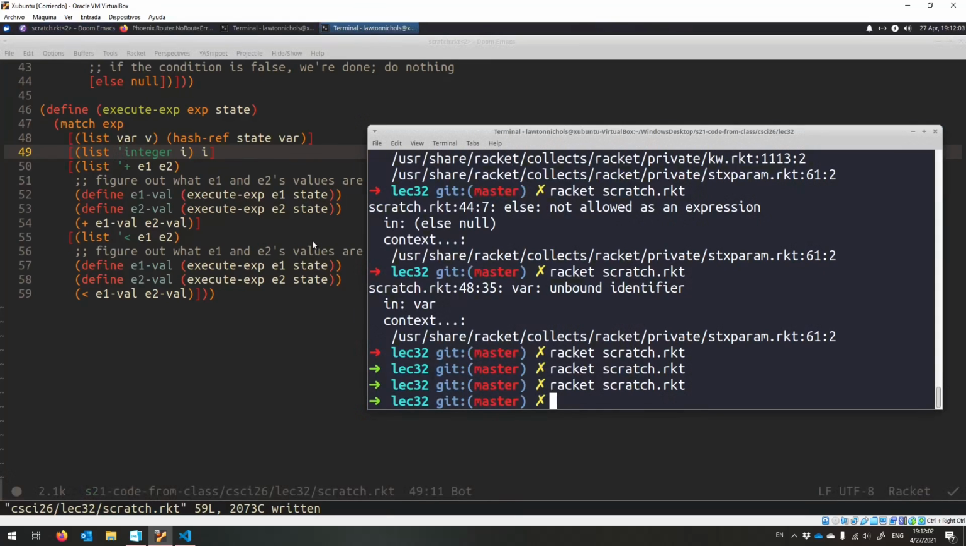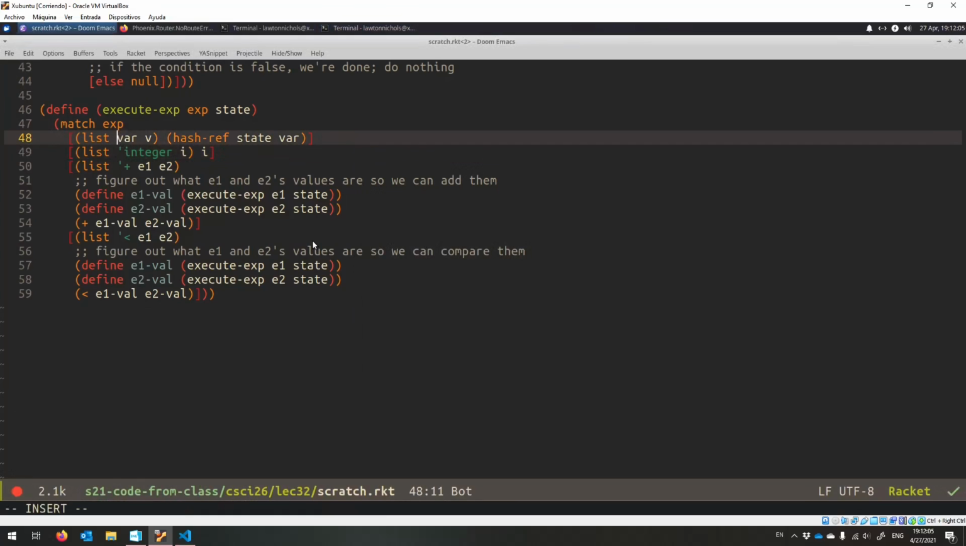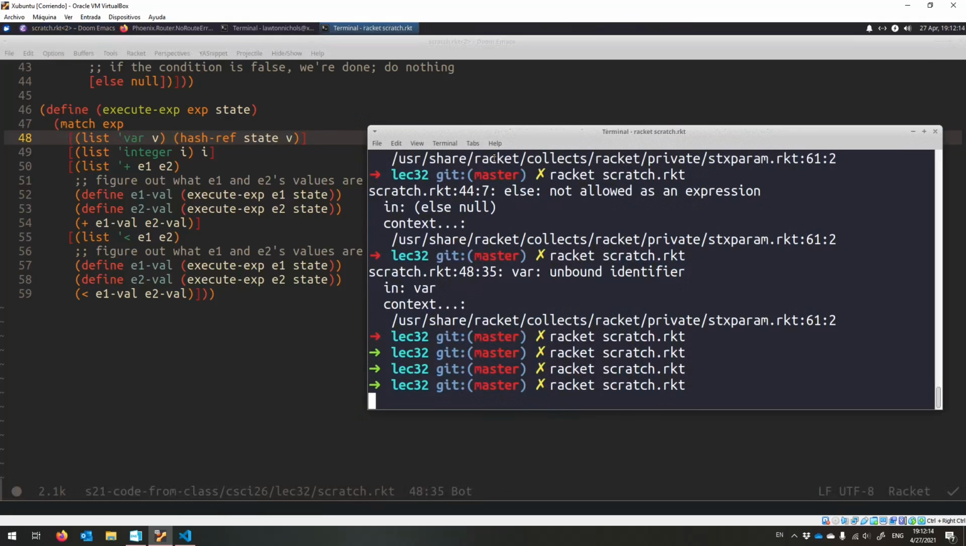Well, we will figure this out. Oh no, I'm sorry. What it was complaining about was this v right here. I was using var instead of v. That should make it happy.